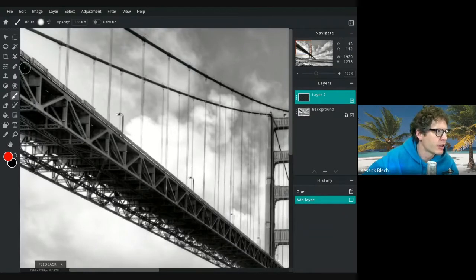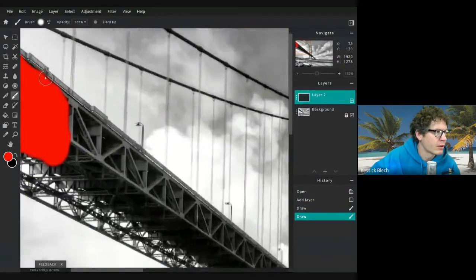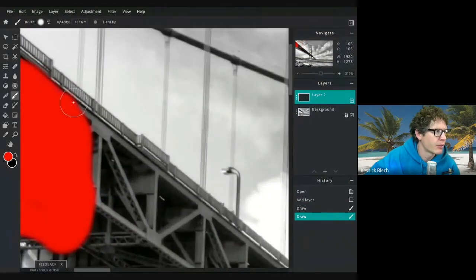And I'm just going to start painting. Oh no, what happened? It's just painting right over it. That's fine. This one does not have the smart detection, so I'm going to have to be super careful. That's why I zoomed in to just a certain area. So to differentiate between like the rail and the sky might be a little more difficult.